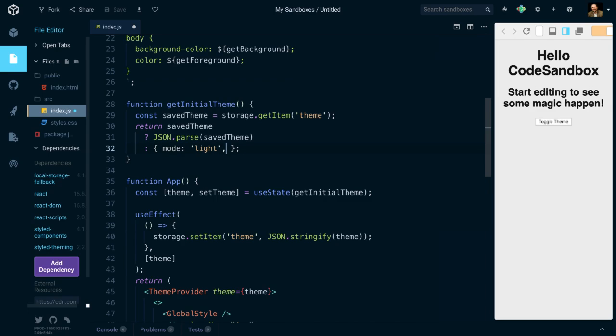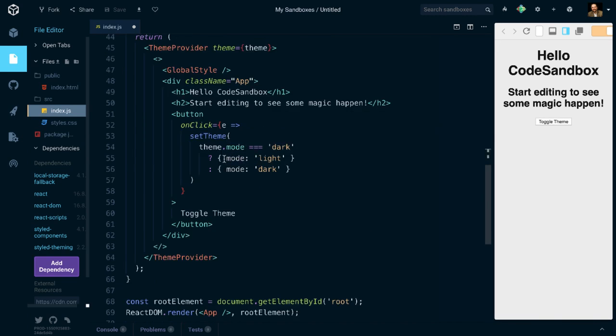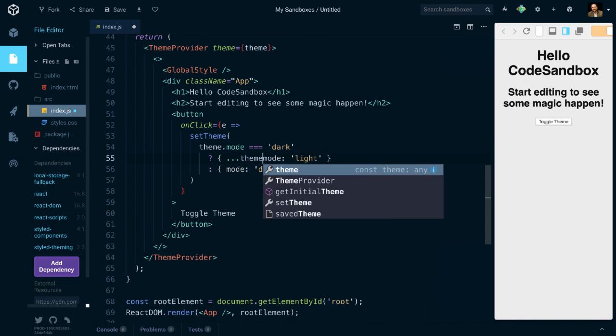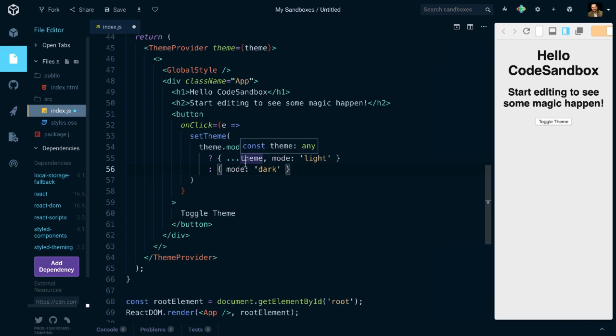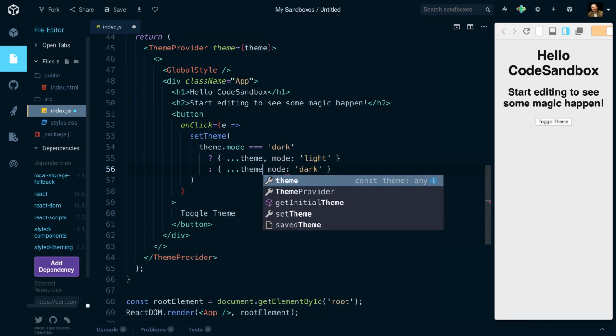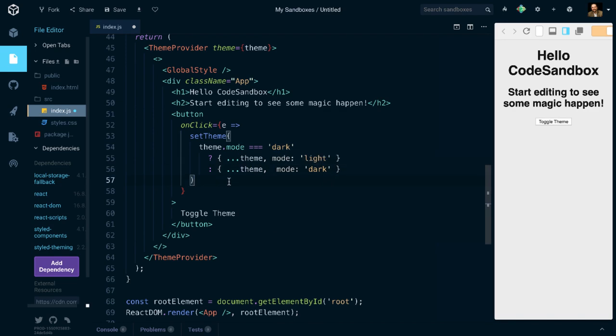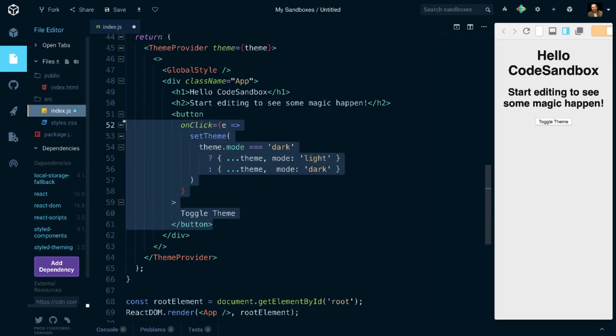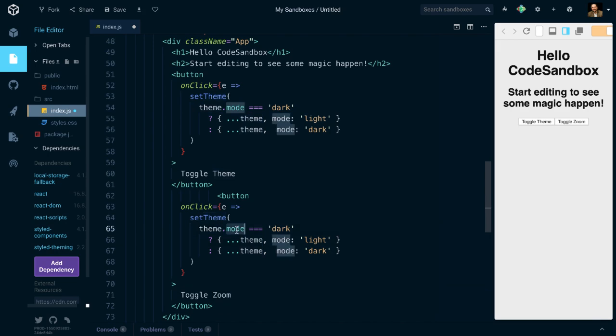Okay, so let's add a text zoom property, and we can set that to normal. And then we can spread our theme in here so that we can capture the text zoom property and anything else we might add in the future. And now we'll make a copy of this button, and we'll call it toggle zoom, interrogate the text zoom property. So if it's normal, we'll change it to magnify. Otherwise, we'll just make it normal.